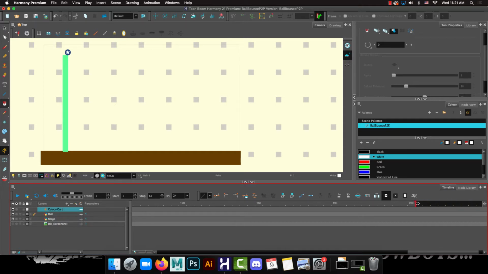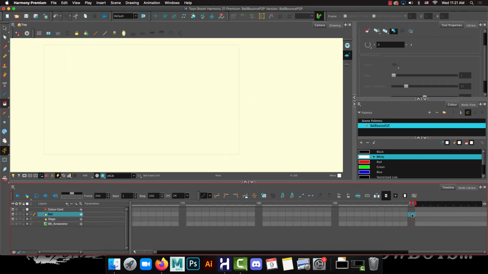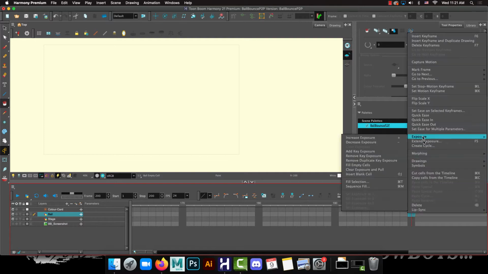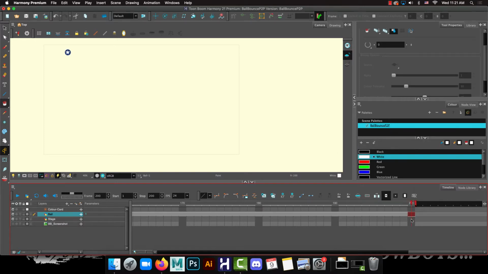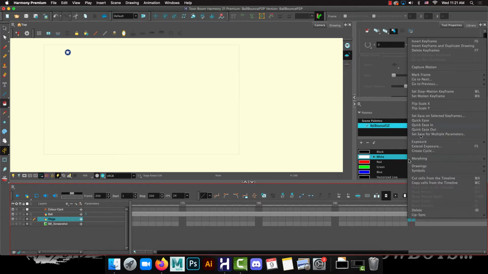Give ourselves the time to animate. It's going to take less than 200 frames, but we can move this tab back when we know how far it's going to go. So now with our red tab all the way out at 200 frames, the ball layer, I'll click in the ball layer on frame 200, extend my exposure, stage layer, 200, extend exposure.